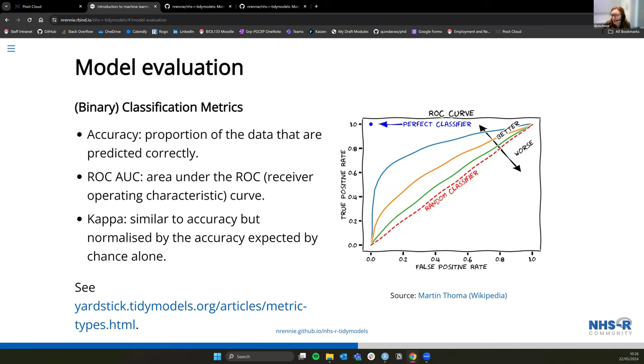But what you can look at is the area under the curve. If you had this perfect scenario, you'd have an area of one. So if you're measuring the area underneath, the higher that area, the better.